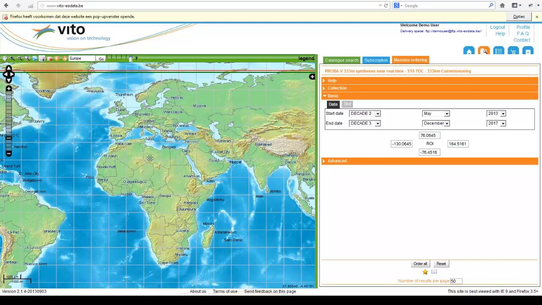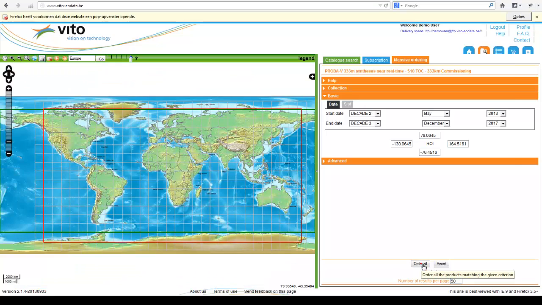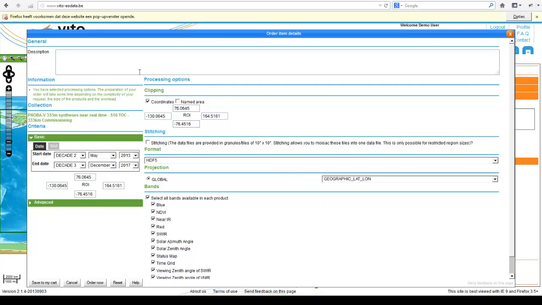You can again define your search criteria. You click on order all, and now you immediately get into the order panel, which means you don't have to select thousands of products maybe from a list of products which match your search criteria. You can just submit the order as you specified here, let's say the query, and the system, the backend, will find out which products are fulfilling your search criteria.